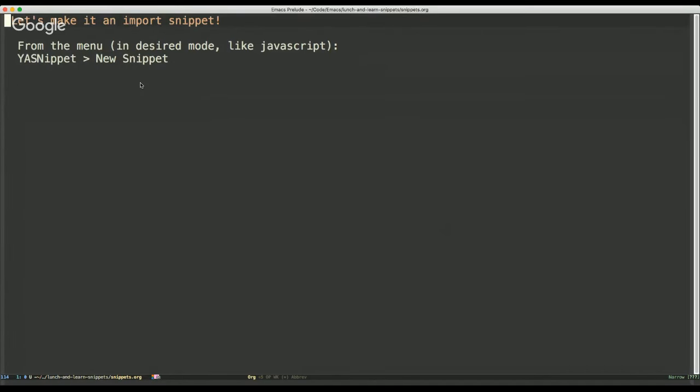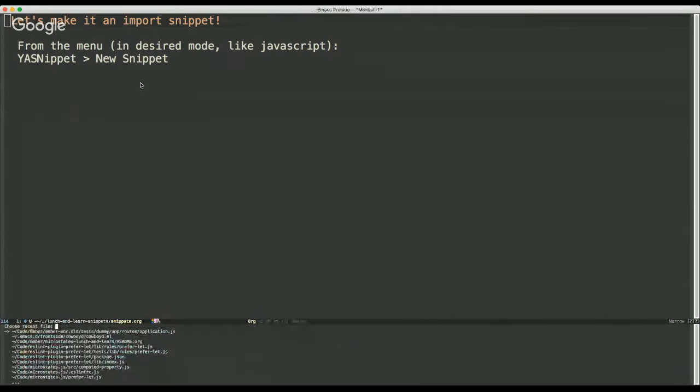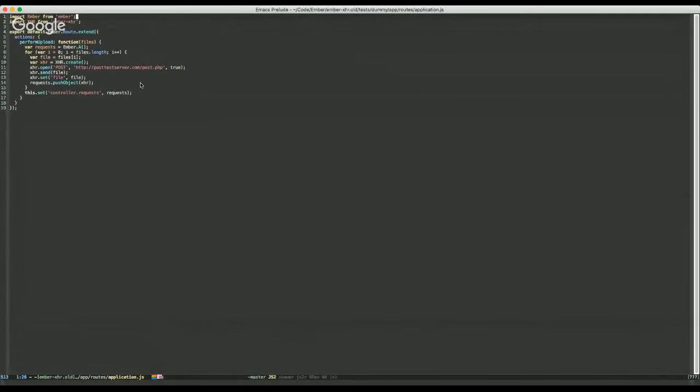So the way that you can do this in Emacs is if you're in the mode of the thing that you're doing, you create a snippet from the menu. So here this is just an application route from a very, very old Ember application. You can see this Yas snippet up in the menu, and that stands for yet another snippet library. Yeah, there's a lot of them out there. And so you go down to new snippet.